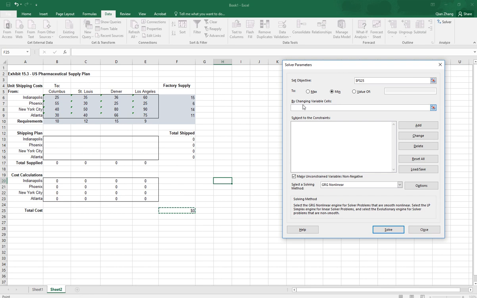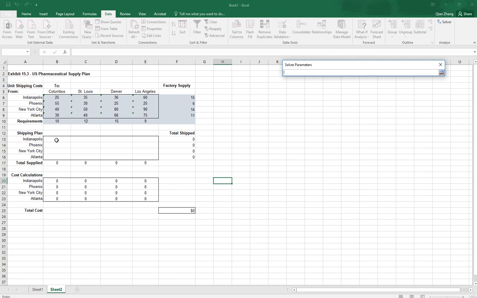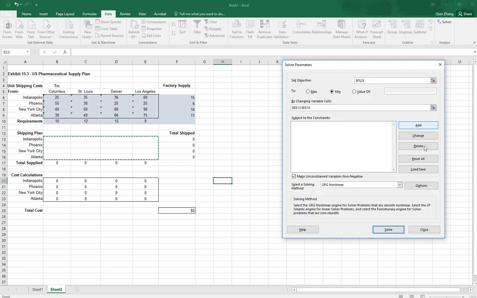And then we need to choose the changing variables, the decision variables we have. The decision variables for this specific problem are all the cells we have, the 16 cells. The cells here stand for the number of cases from one supplier to one customer respectively. So we have those 16. And what kinds of constraints do we have for this problem?